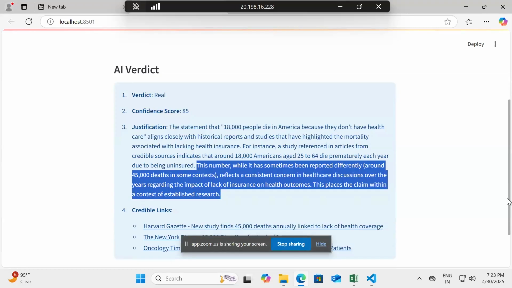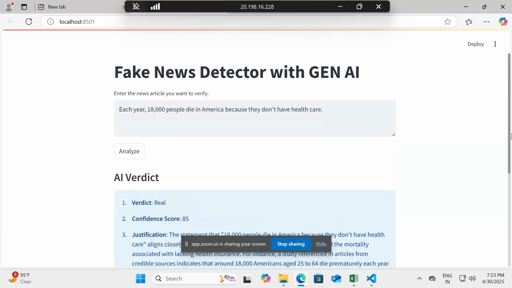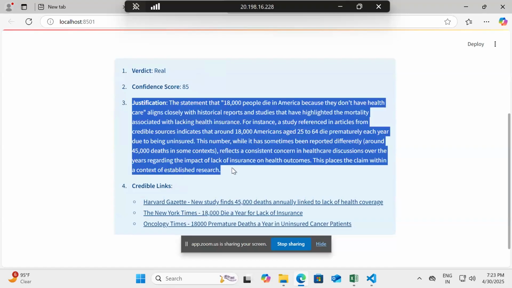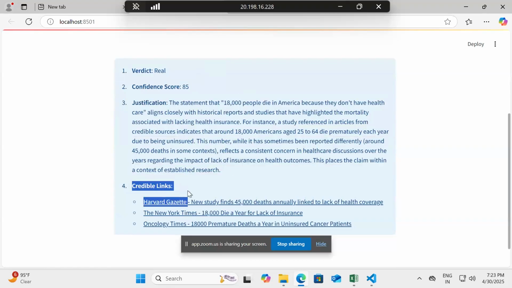So it's not something which we ask on the front end like a GPT. It's our own fake news detector which is running GPT in the backend to analyze the data. So these are the four tasks we asked the GPT to perform, if you remember. The first task was to give a verdict whether it's real or false, give me a confidence score, give me a justification, and give me a credible link. So it returns all four things.